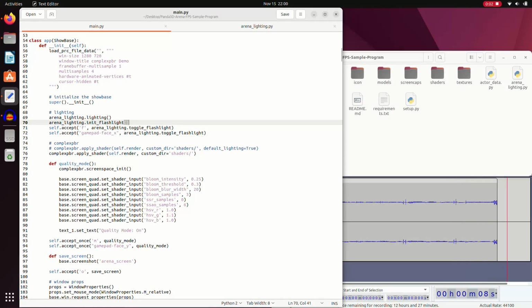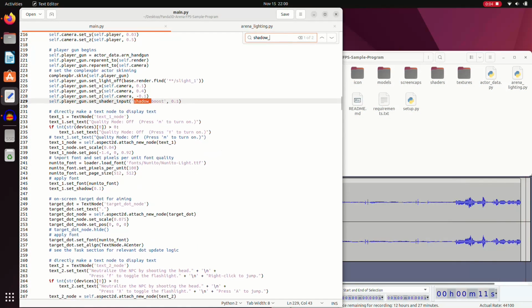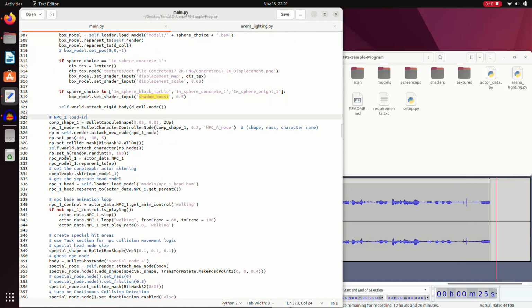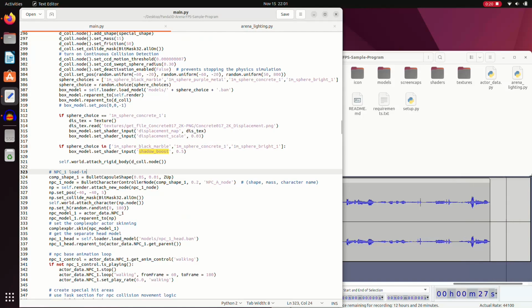The new shadow boost global illumination input is set this way. For the player's gun in this new Arena program, we're setting it fairly low at 0.1. And for the spheres, we're doing this sampling heuristic, which determines which spheres we want to apply a shadow boost of 0.5 on, which is significantly higher than on the player's gun.